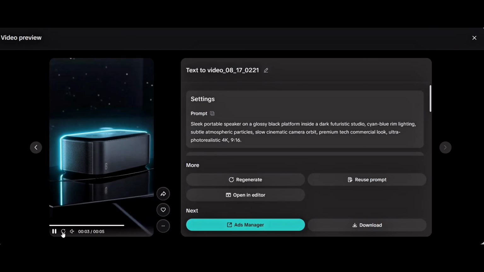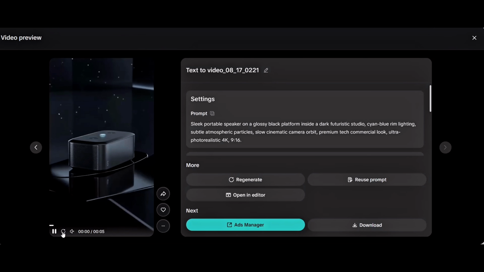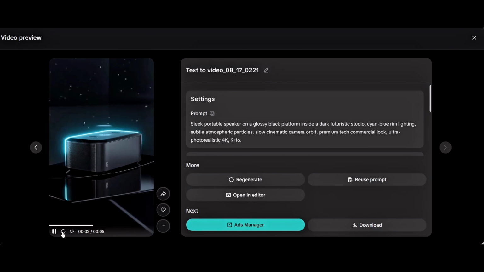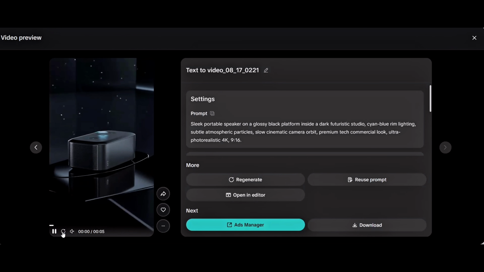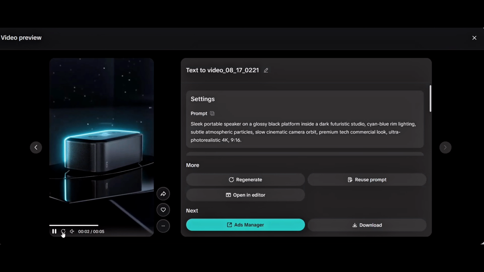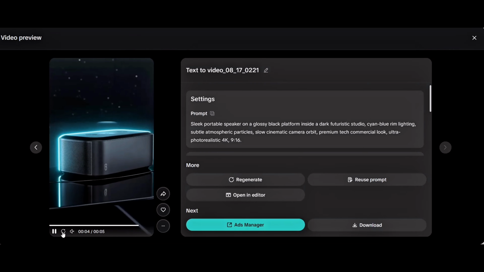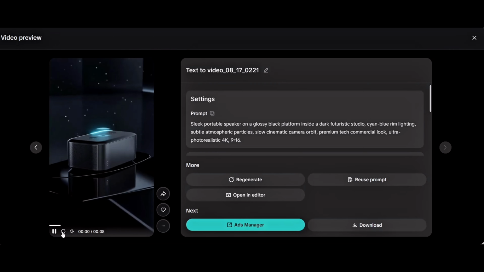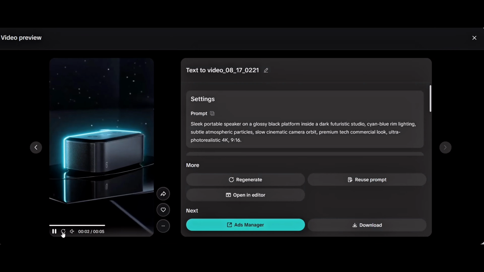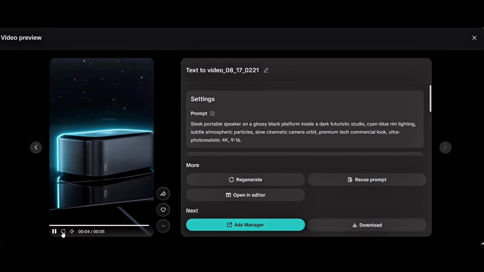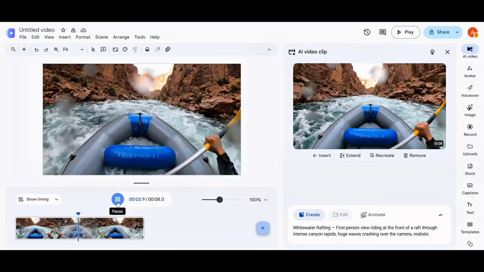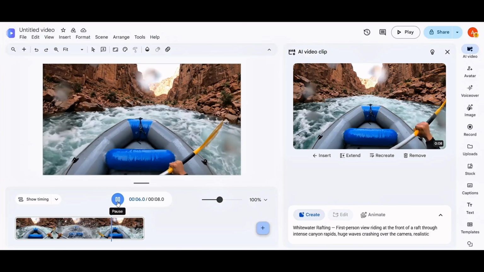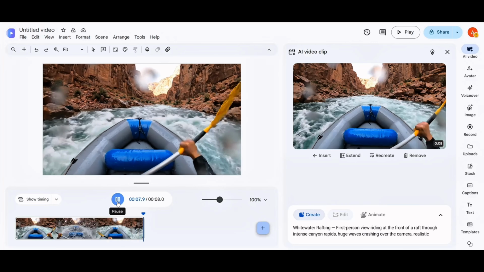So after putting TikTok Symphony through all 5 tests, I'd say it definitely delivered some of the cleanest advertising style footage in this entire comparison. The lighting, product presentation, reflections, and camera movement all work together really well. And after seeing these results, it makes a lot more sense why this kind of product-focused content is one of its main strengths.